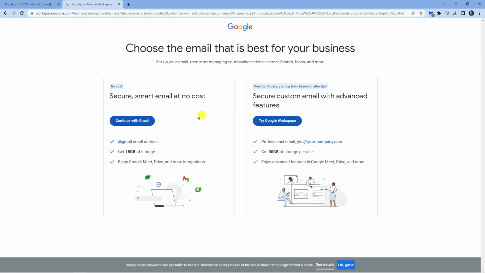From here you're going to get two options. You've either got the free option, which is no cost, which gives you 15 gigabytes of storage, a Gmail email address, and you can use things like Google Meet, Drive and more integrations. In addition to that, there is a paid version as well, which gives you a professional email, which instead of being Gmail you can type a custom email, and you get 30 gigabytes of storage and advanced features in Google Meet, Drive and more. So depending on the needs of your business will depend on which type of account you want to go for.